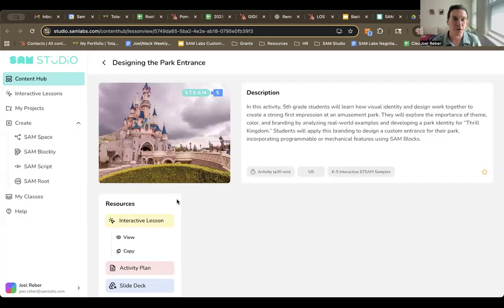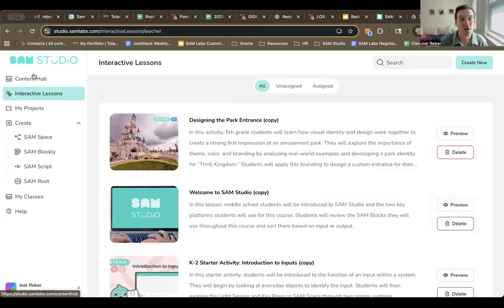And that's going to open it in a new tab. Make sure you are signed in to Sam Studio before clicking on these links, or you may have to log in. Now I'm on the page for this specific interactive lesson. And in order to assign it to students or to have it in my library, if you're teaching lower elementary and using the interactive lesson alongside the slide deck, which of course you have here, and the activity plan, what I'm going to do is press this copy button here.